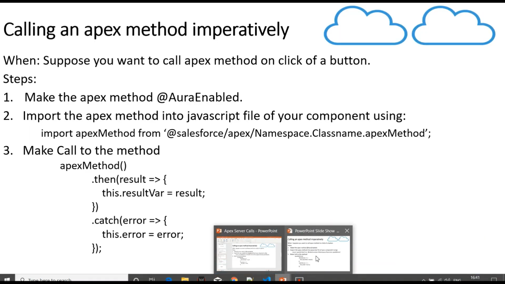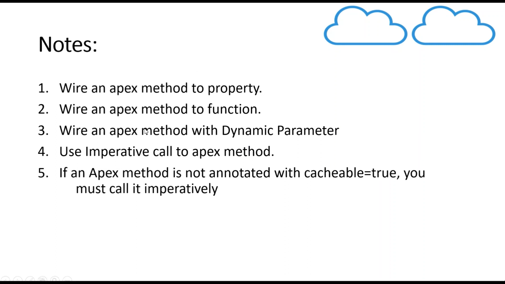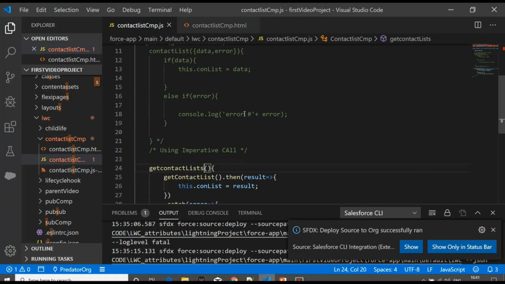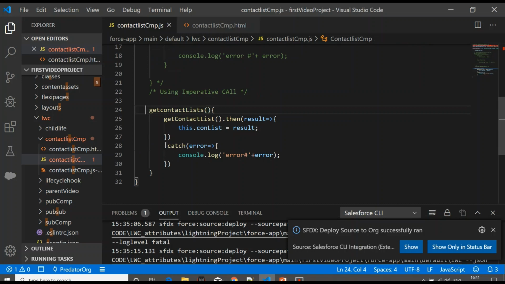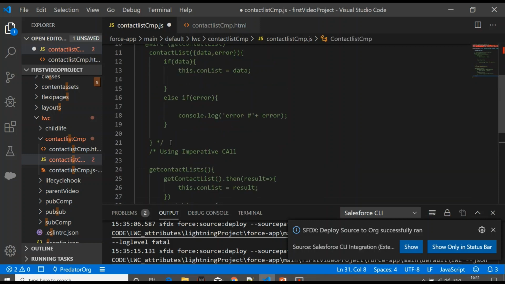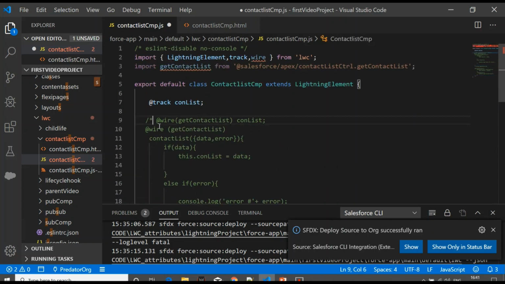One more thing I wanted to point out was, yeah, so we can wire an Apex method with a dynamic parameter. So what does that mean is the call to the Apex method using @wire is done at the creation of a component only. Suppose we want that call to be done when a particular parameter's value is being changed, right? So we can do that also. So for that, we need to use a dynamic parameter. We'll just comment this for now and uncomment this. Okay.